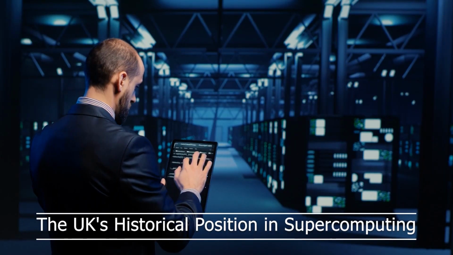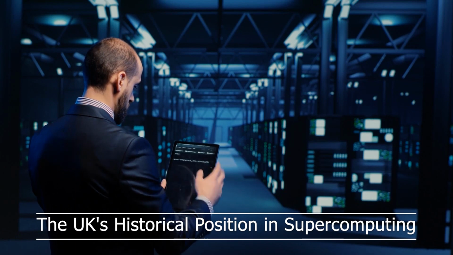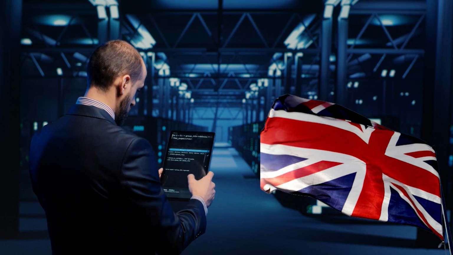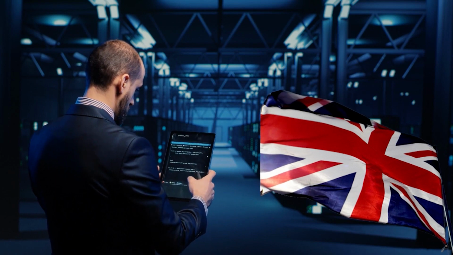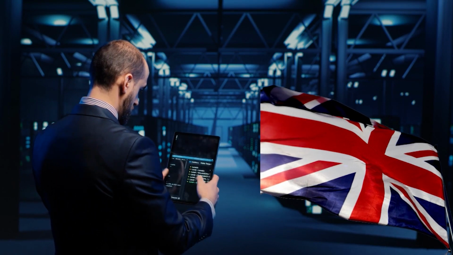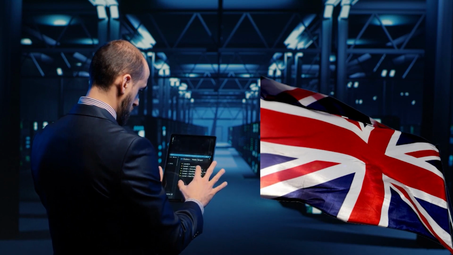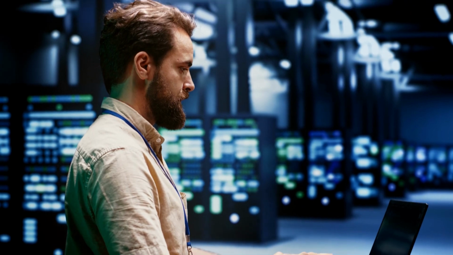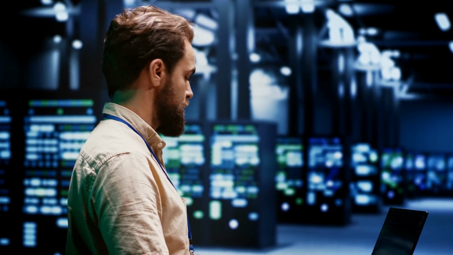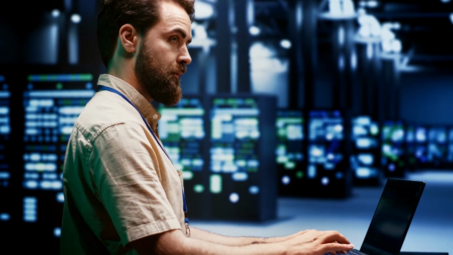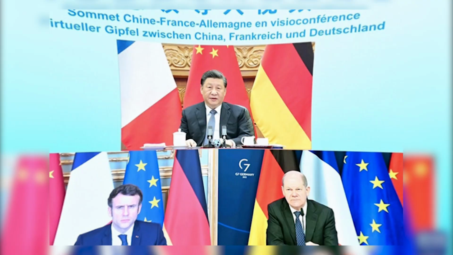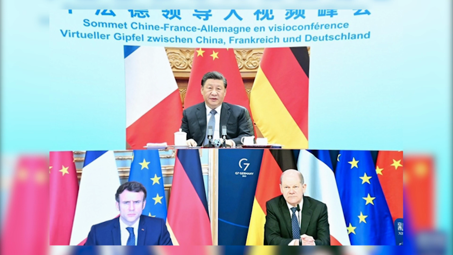The UK's historical position in supercomputing. As recently as 2005, the UK held the third position in the global supercomputing rankings. However, a report by the British scientific community has raised concerns about the country's diminishing standing in this field. According to scientists, the UK has slipped to number 10 on the list, trailing countries like Russia, China, and France.